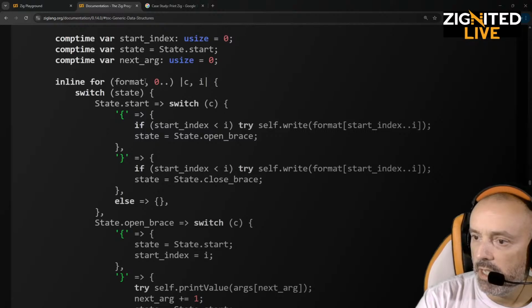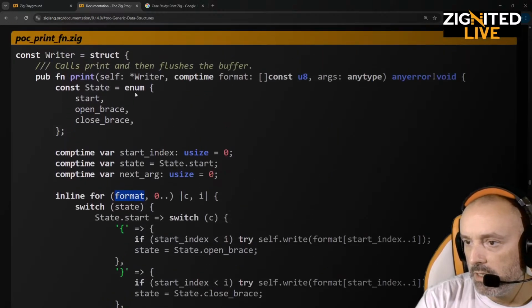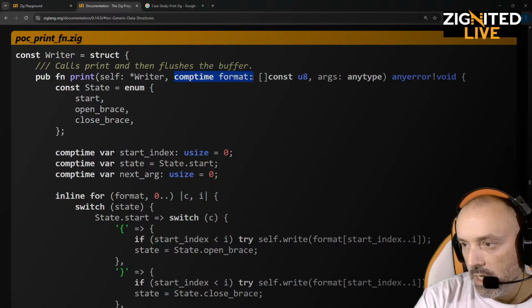Then they have the format, which is, I didn't go through this function signature. So it's a public function print, that's what we're analyzing. So it has self writer, so the pointer to writer, comptime format, and the format is of type slice of const slice of U8s, and they have args that can be any type, and they return the union of any error and void. Okay, so basically if there is no error, there will be no return.